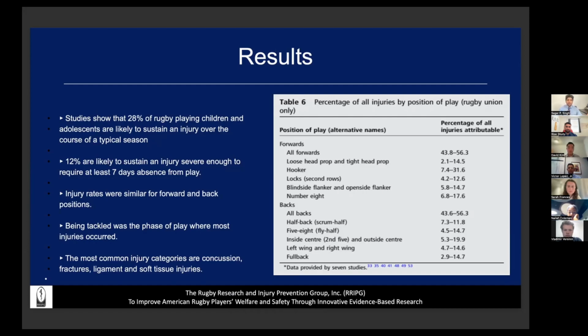And they also, in the results, concluded that being tackled was the main phase of play where these injuries occurred, with the data that they had compiled from all the literature past 2015. They found that 28% of rugby playing adolescents were likely to sustain an injury over the course of a typical season, and that 12% of these were likely to sustain an injury that had them gone from play for around a week or more.